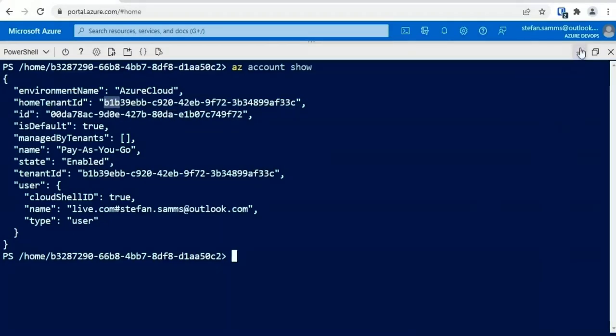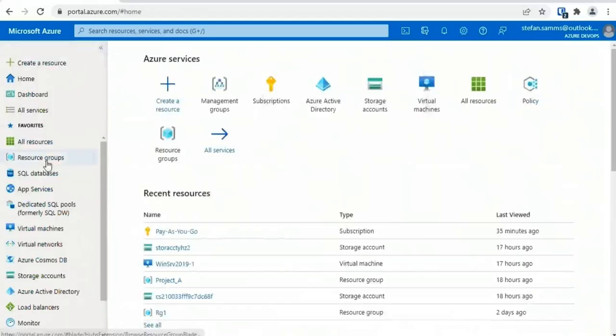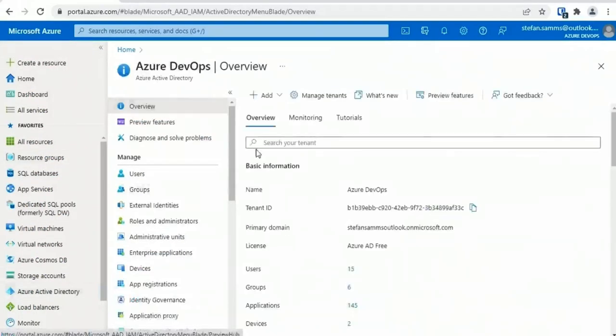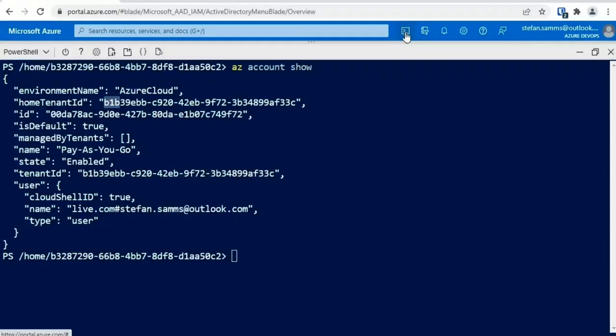We can verify this by minimizing the Cloud Shell, and let's say in the left-hand navigator we went down to Azure Active Directory for our Azure AD tenant. In the overview blade, if we look to the right, our tenant ID indeed starts with B1B. Back here in the Cloud Shell command line window, it also returns an ID that starts with 00DA. That would be the subscription tied to this Azure AD tenant.